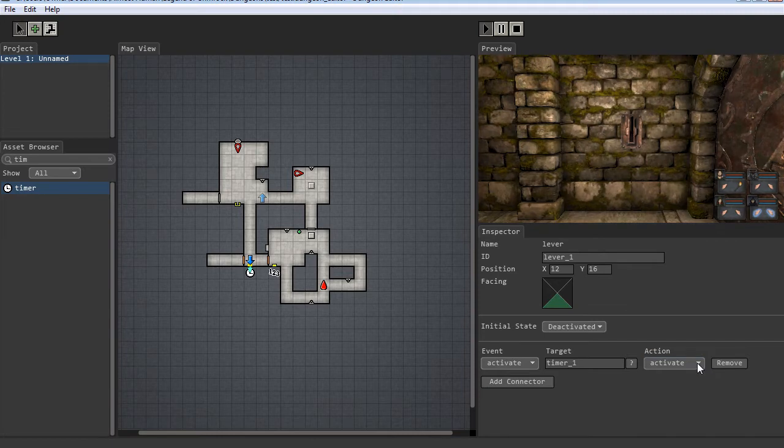Now what we should probably do here is have it be any and have it be toggle. So what that'll do is somebody pulls down the lever and that activates the timer. But if they're not patient enough, they don't wait 10 seconds and they put the lever back up, that'll toggle the timer again, turning it off. In order to solve the puzzle, they'll need to activate the lever and wait, and then the timer will keep running without getting turned back off.